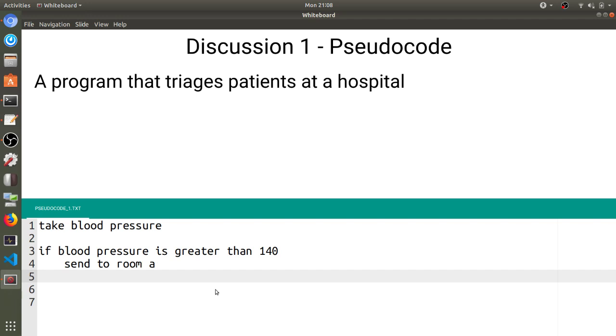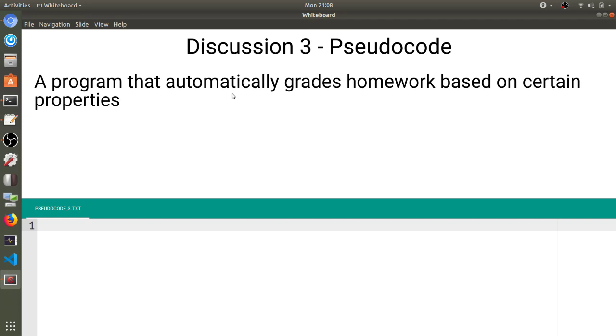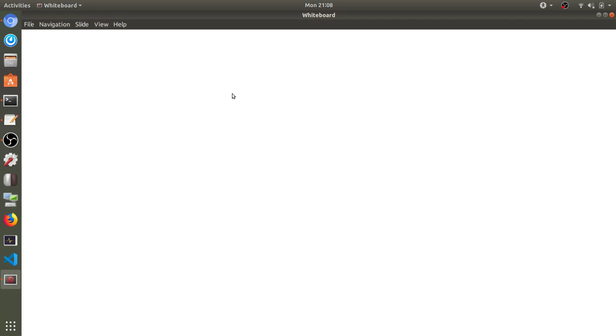And how we take the blood pressure, that's kind of left out of the picture at the moment. Taking blood pressure might be another thing we need to pseudocode later to figure out how to do that. So that's kind of how pseudocode works. It's a way to break down bigger ideas.